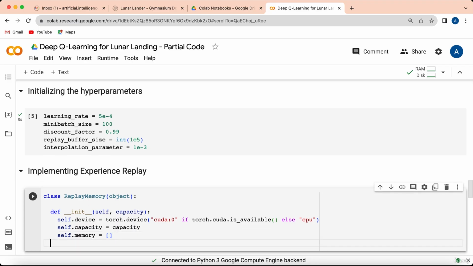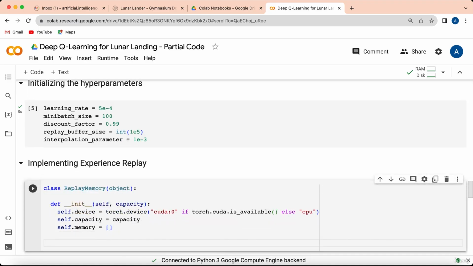And so now we're going to move on to the next method, which will be the push method that will add an experience event into the memory buffer. So let's take a little break here. We'll do that in the next tutorial. And until then, enjoy AI.